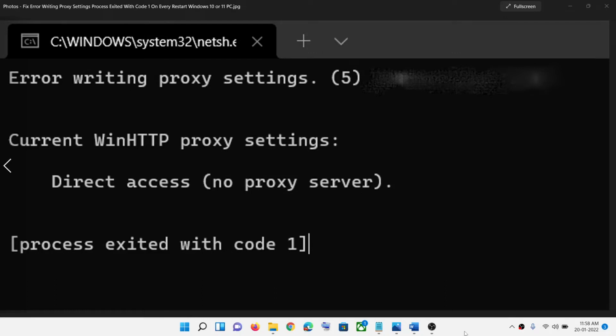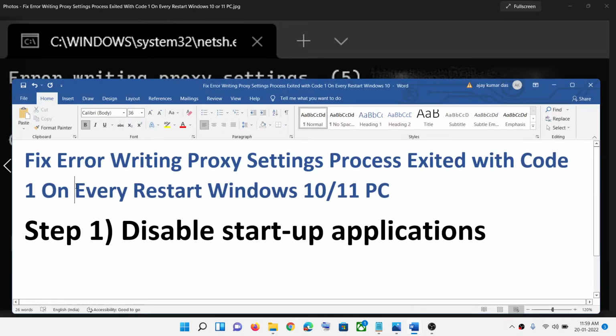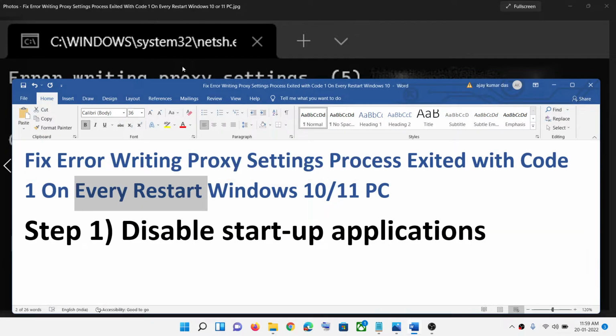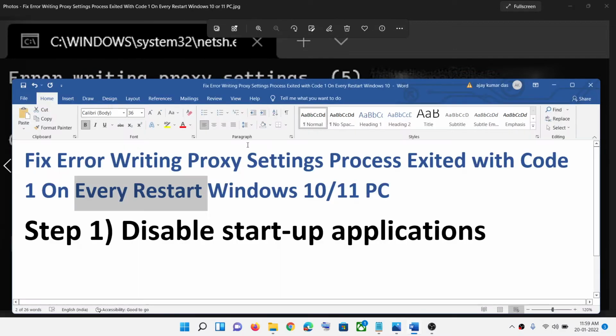Today in this video I'm going to show you how to fix this pop-up error, that is "error writing proxy settings, process exited with code 1." So whenever you restart your computer, on every restart you see this pop-up coming up on your Windows computer. If this is what is happening, then please follow the steps shown in this video.